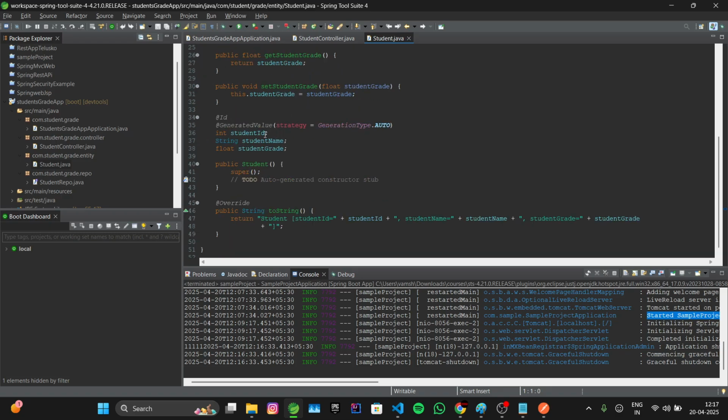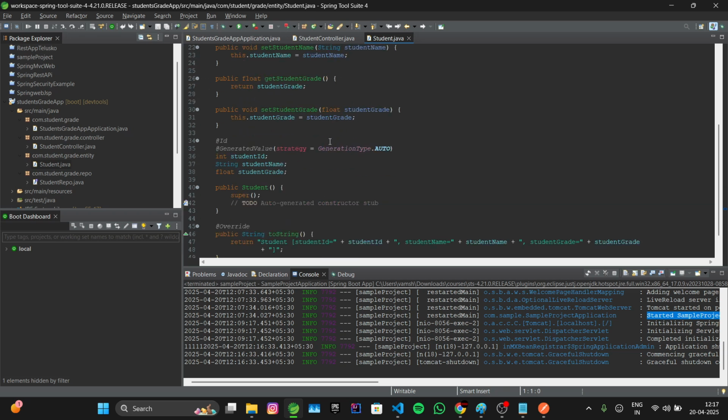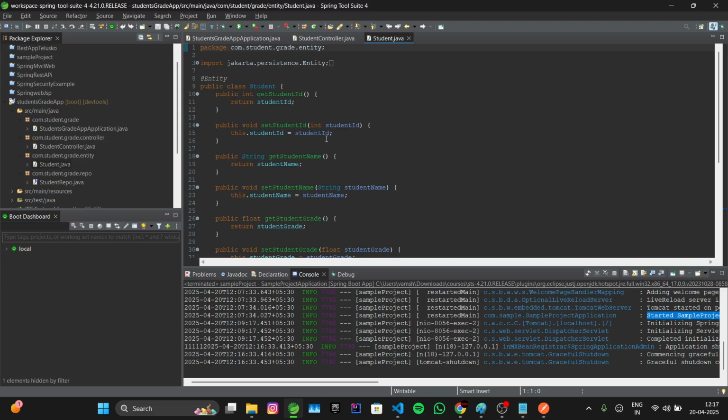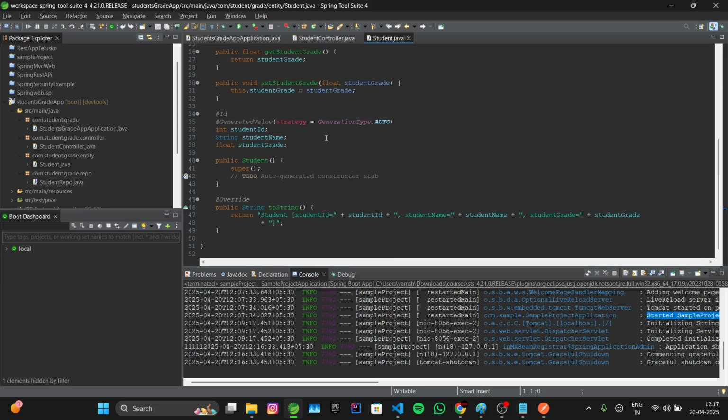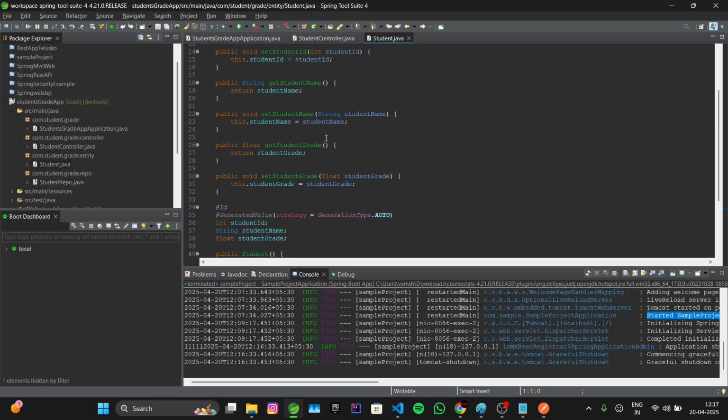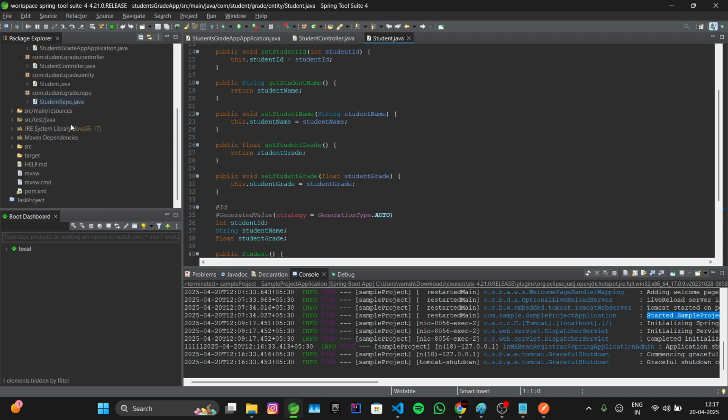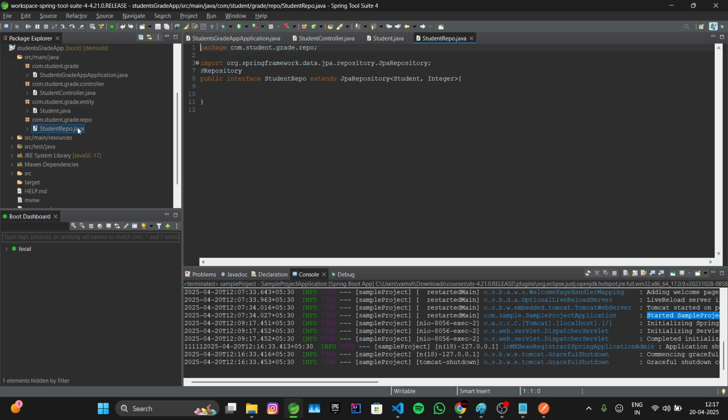Here we created student ID, student name, and student grade, and getter and setter methods for the student. And we have to save that student name, ID, and grade in the database, and we have to access that, delete that, and update that. So I use this. I want to show some here.